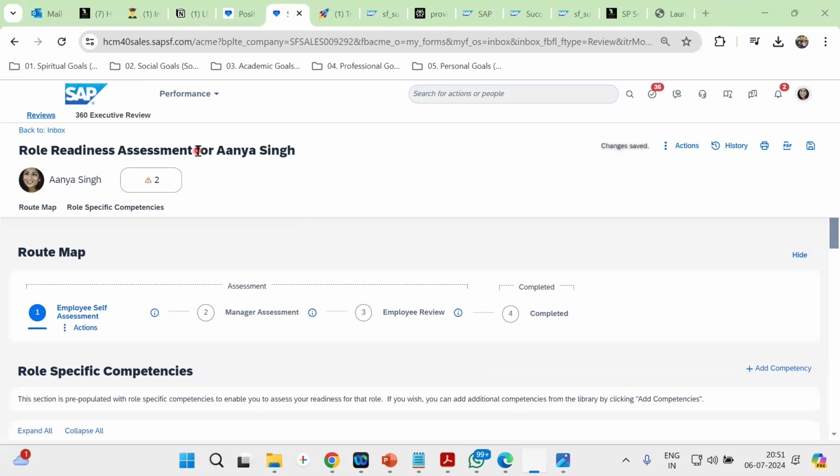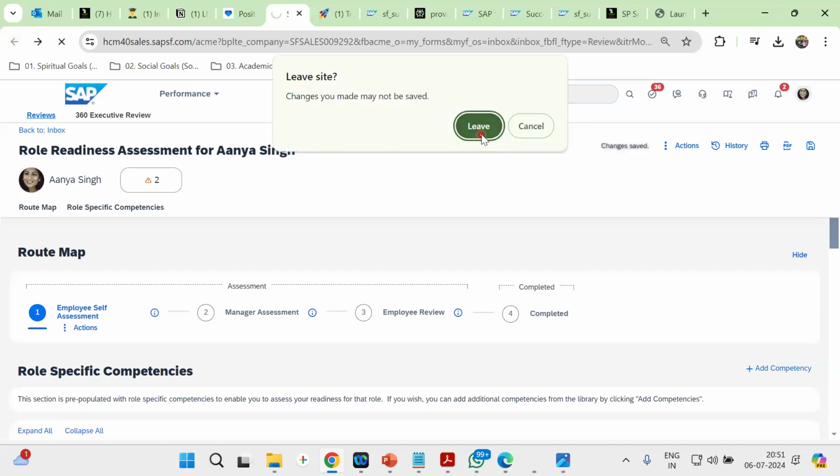There is a linkage between your succession and performance. By the way, this is a performance form only. You can see it is coming under performance. So there is an integration, or you can say linkage, between these two products of SuccessFactors, succession planning and performance management. This is how they are integrated. Now I will take a pause. Any question here?